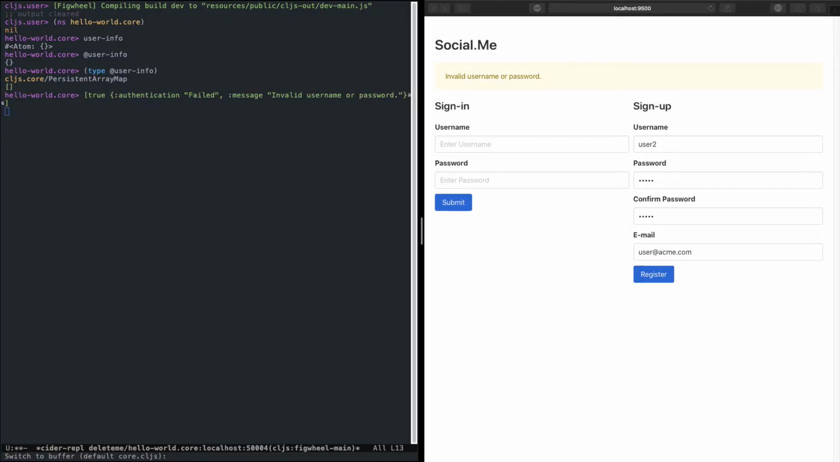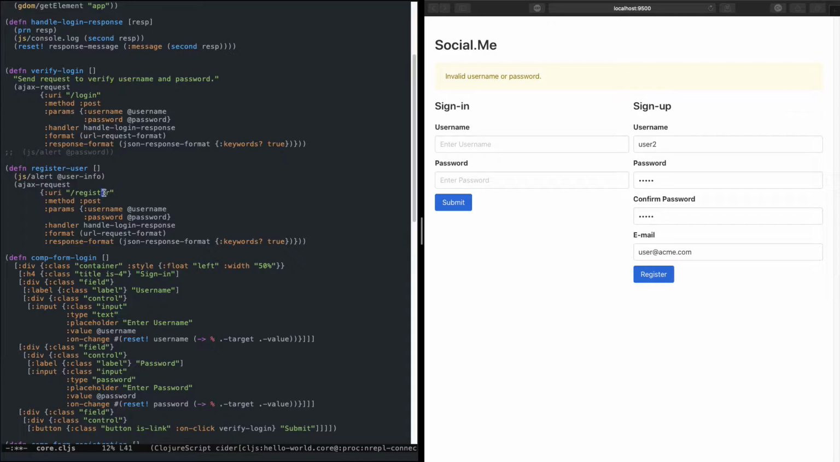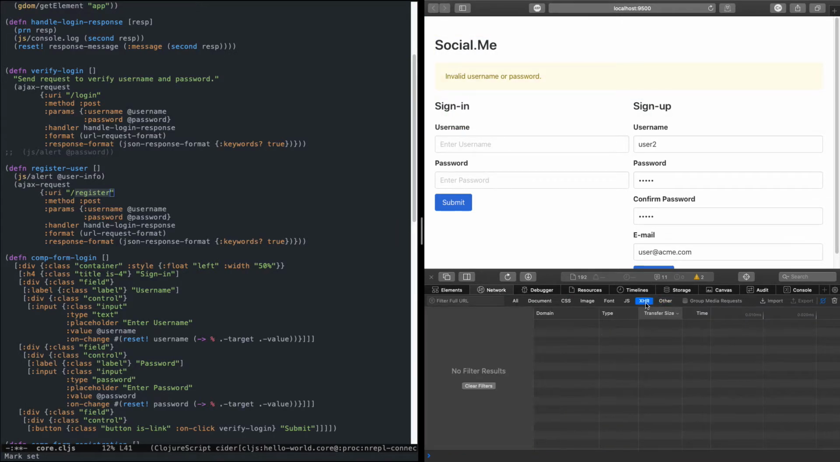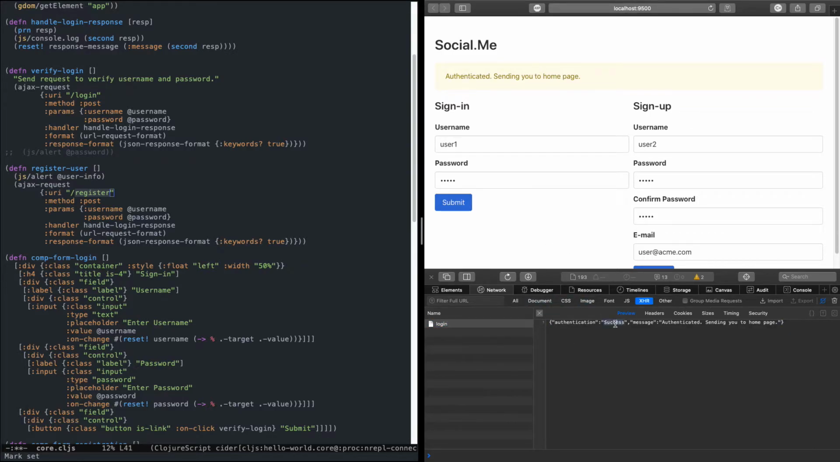So let's go back to our cljs file, and we have this register endpoint now. Let's see if we can log some network requests here. We already have the verify login method, which works when the user clicks on this. For example, if I enter user1 and some password and click on submit, you will see that our request gets sent to the server and the server responds with a successful authentication message. Yes, you can see authenticated successfully, and the message is authenticated and sending you to home page.